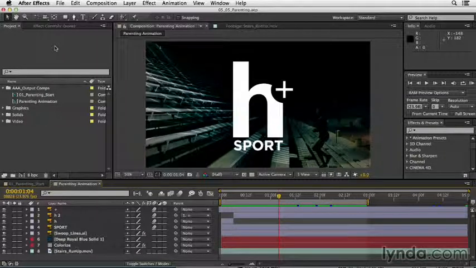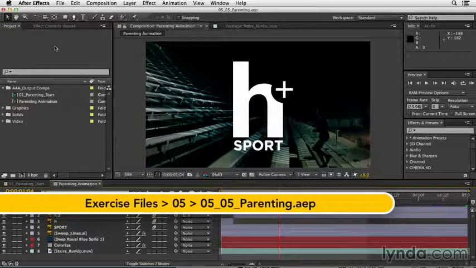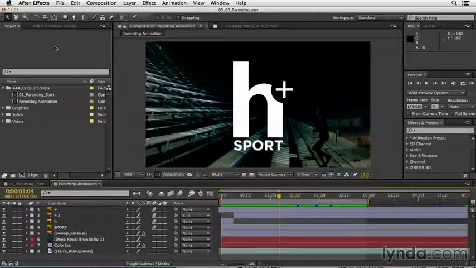When you need to create an animation where elements in the scene interact with each other, you'll need to know about parenting. With parenting, you can have one layer take control over any other layer in your composition or even groups of other layers in your composition. And in After Effects, parenting is kind of fun because layers actually get to choose their own parents. Imagine that. So let's look at the animation we're going to create today.